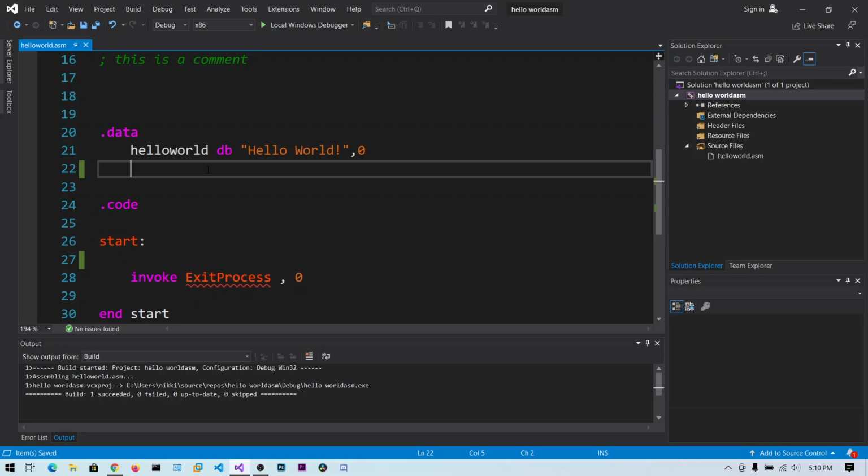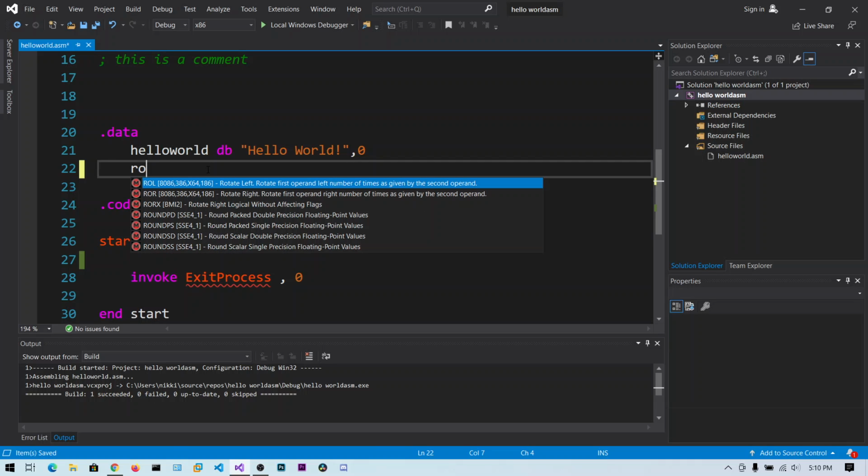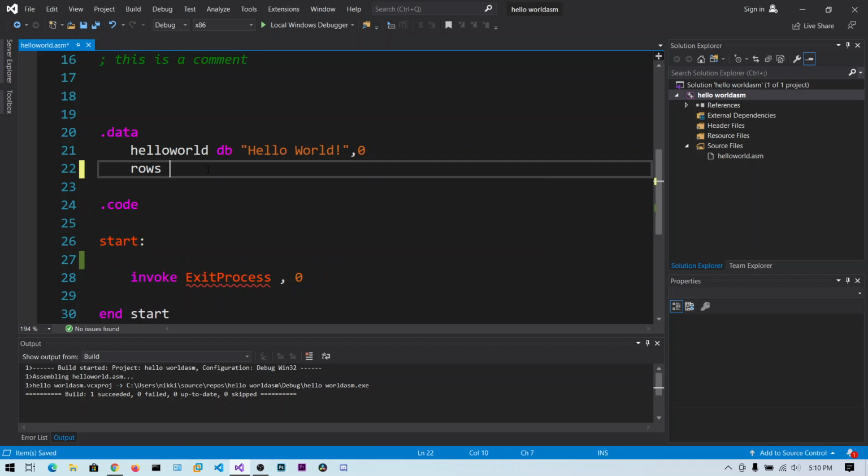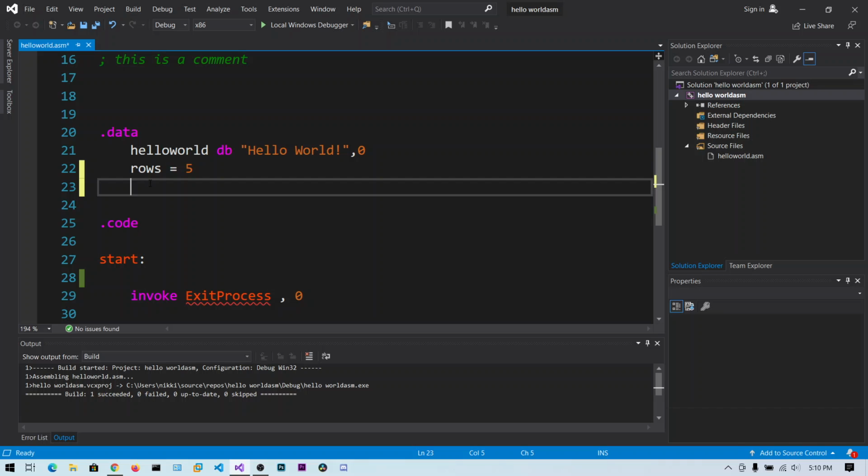So guys, in this video we are going to see about the symbolic constants. These are not variables. I will show you the example. So let's say rows is equals to 5. In a programming language like Python, you can say this is a variable, but in assembly this is not a variable, this is a symbolic constant.